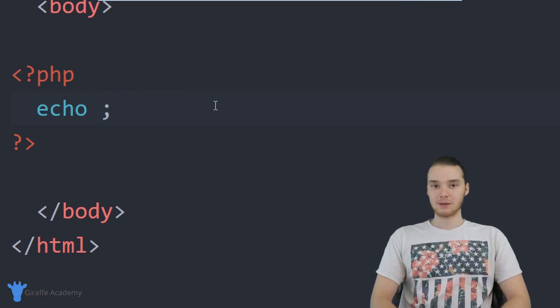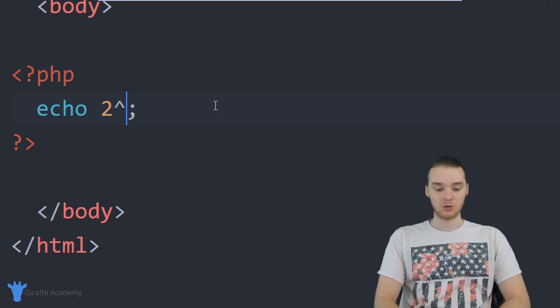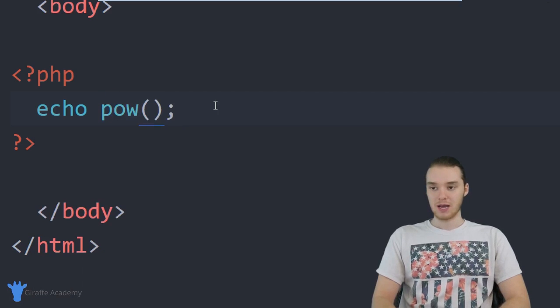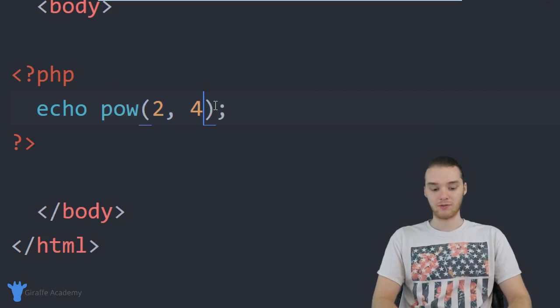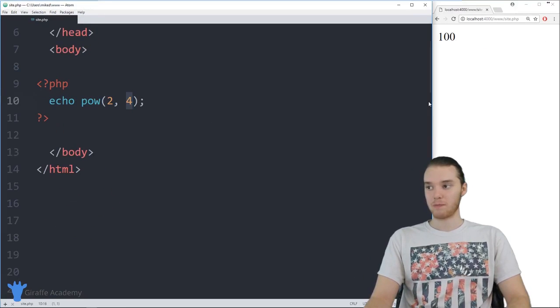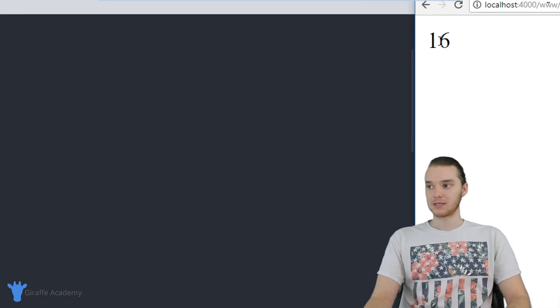So for example, let's say we wanted to take a number to a power, like 2 raised to the 4th power or something like that. We could say POW, and in here I could just pass in a 2 and a 4. And now this is going to give us 2 raised to the 4th power.